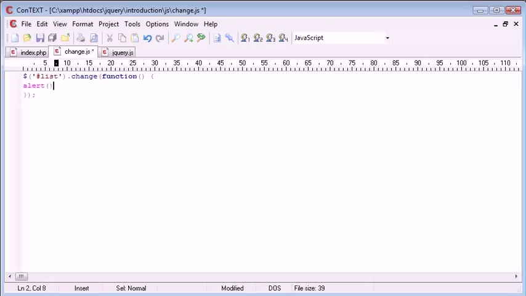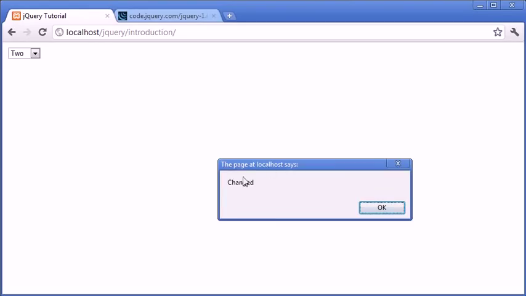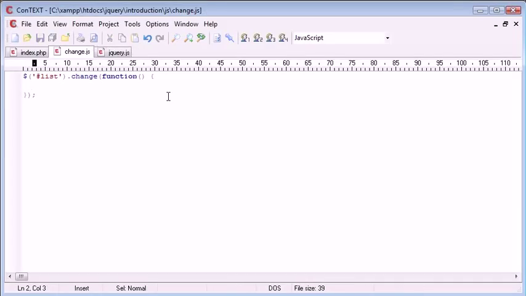Now let's go ahead and just alert something out, and that's going to be changed. Now what's going to happen is when we actually change the list option, so when we choose a different option in the list, we'll get an alert box to show that this has worked. It's important that we test that it has worked before we continue with the rest of our code. So I'm clicking on this but nothing's happening. However, when I select a different option from the list, you'll see that we get this alert box saying changed as we specified. So now that we know it works, we can actually retrieve the value from here and then relay it to the user.